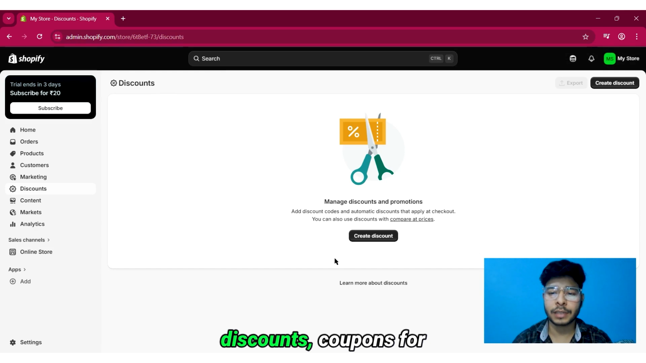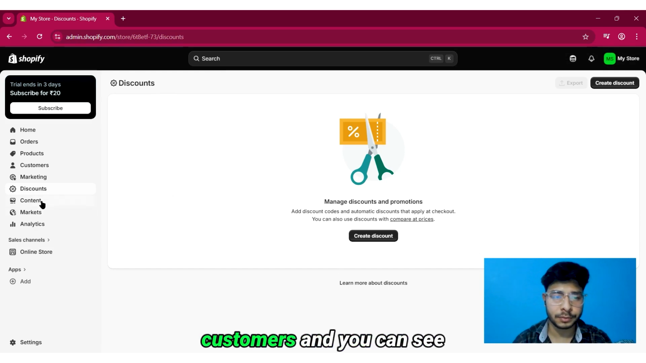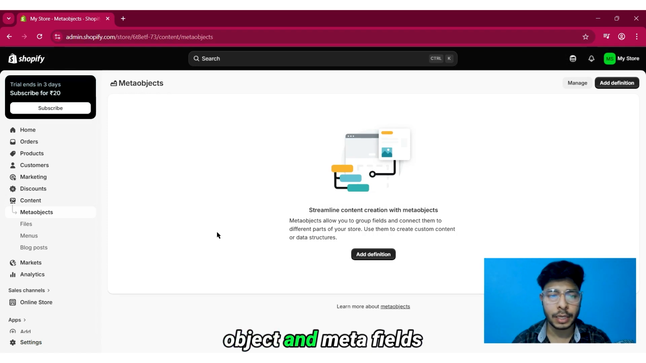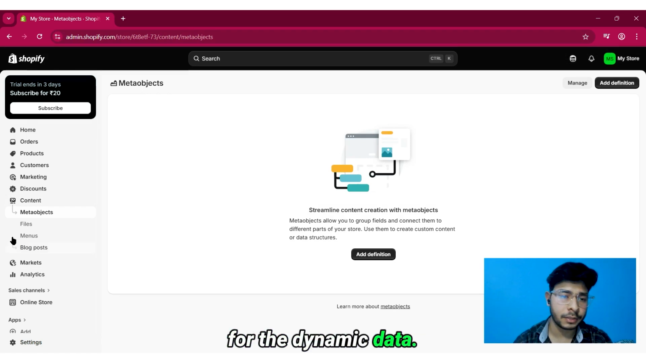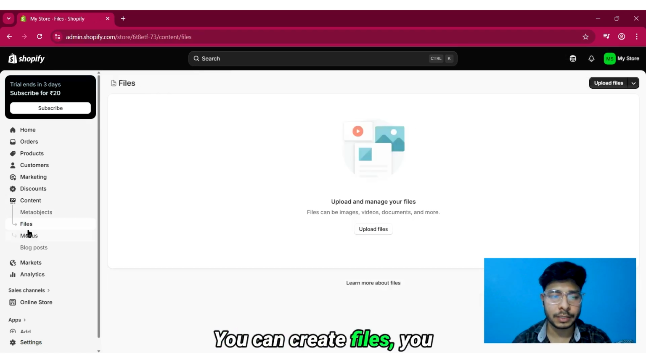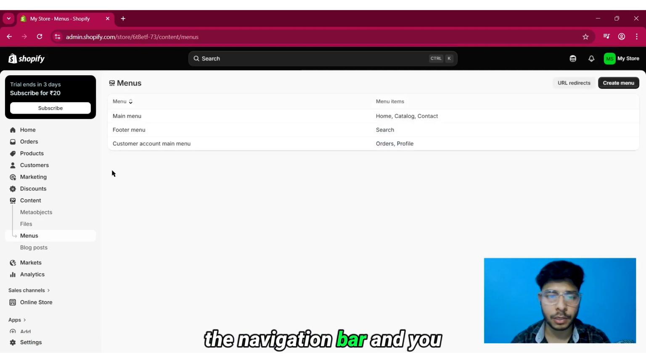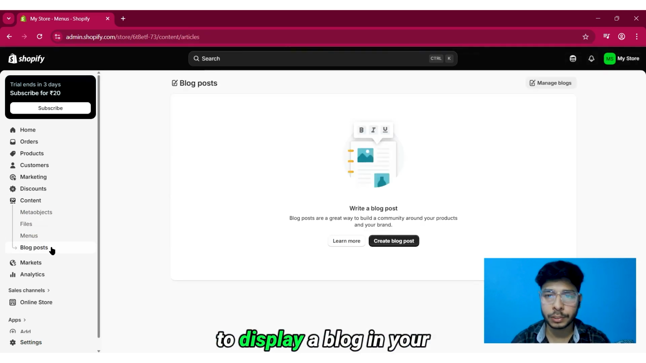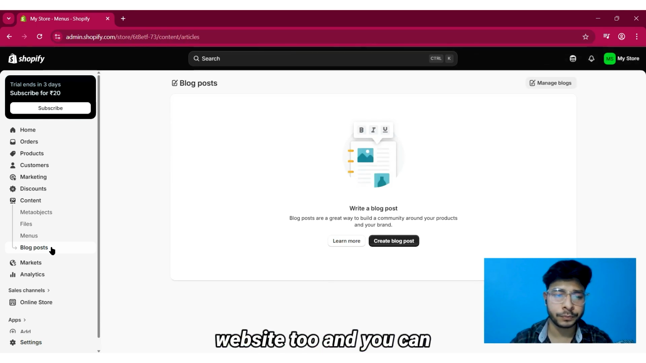After that, you can also go through the discount section here. You can create discounts and coupons for customers, and you can see the content section here. You can create metaobjects and metafields for dynamic data. You can create files, you can create menus for the navigation bar, and you can also create a blog post from here if you want to display a blog on your website too.